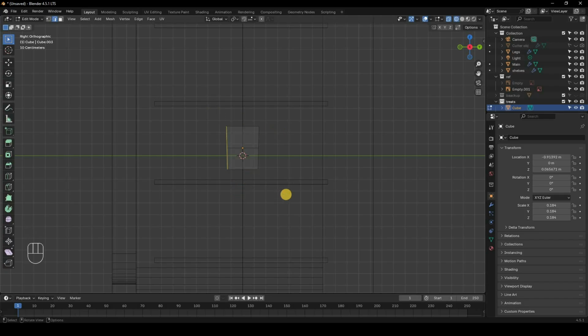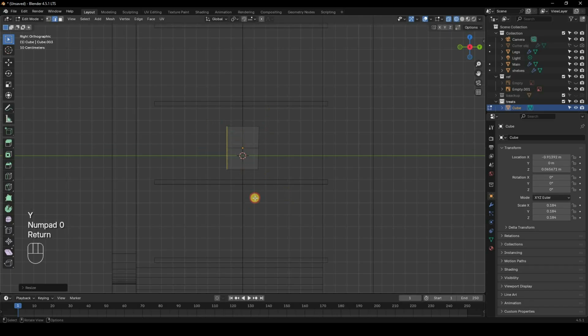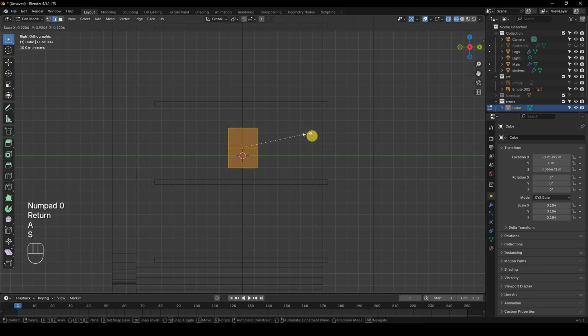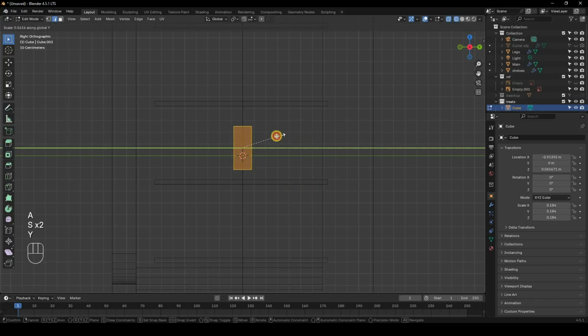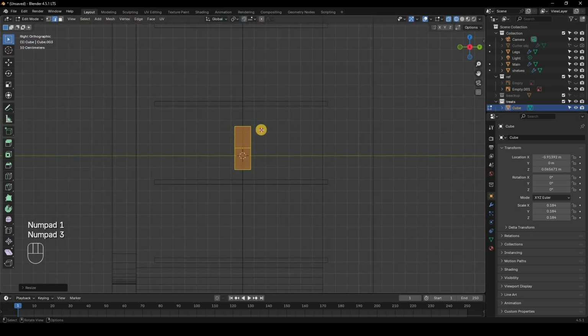So I'll just go S and Y in 0 because it is tilted like this, so I don't want that, and I'll set this edge again and S, Y and 0 to flatten it, and then select it all and then start scaling it on the y-axis to about over here. I think this looks good enough for a candy bar. You can obviously go a little further.